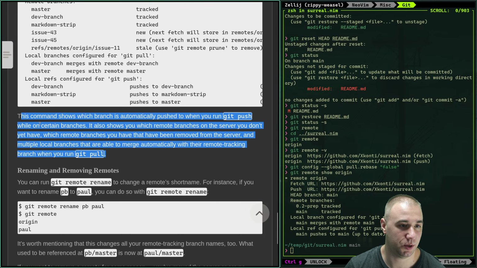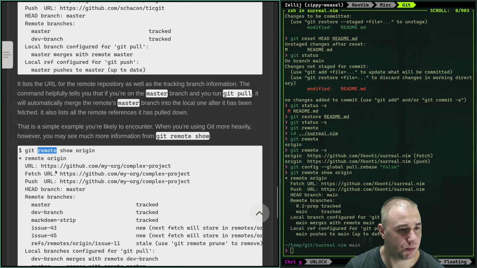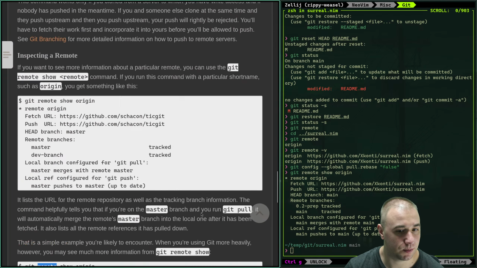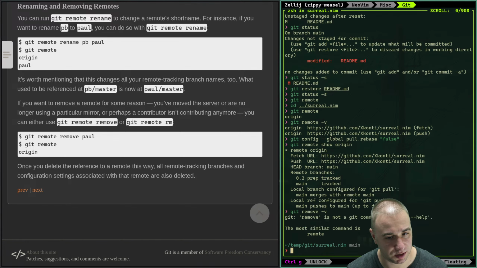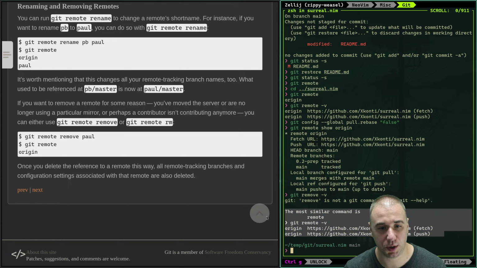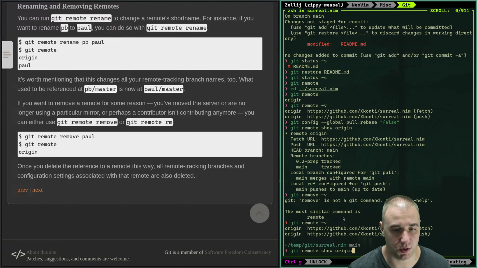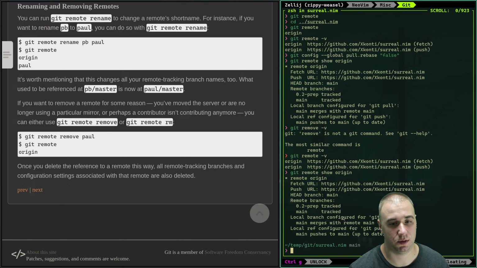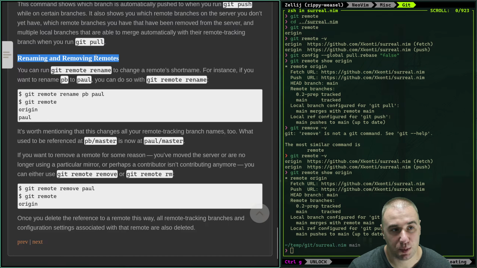Alrighty, so we know that we can inspect with git remote -v. Not remove. Jeez. Remote -v. Okay, so this shows us our remotes, while we can target a specific one with git remote show origin, right? Good. So lastly, we have renaming and removing remotes. Wow, that's lots of R's.